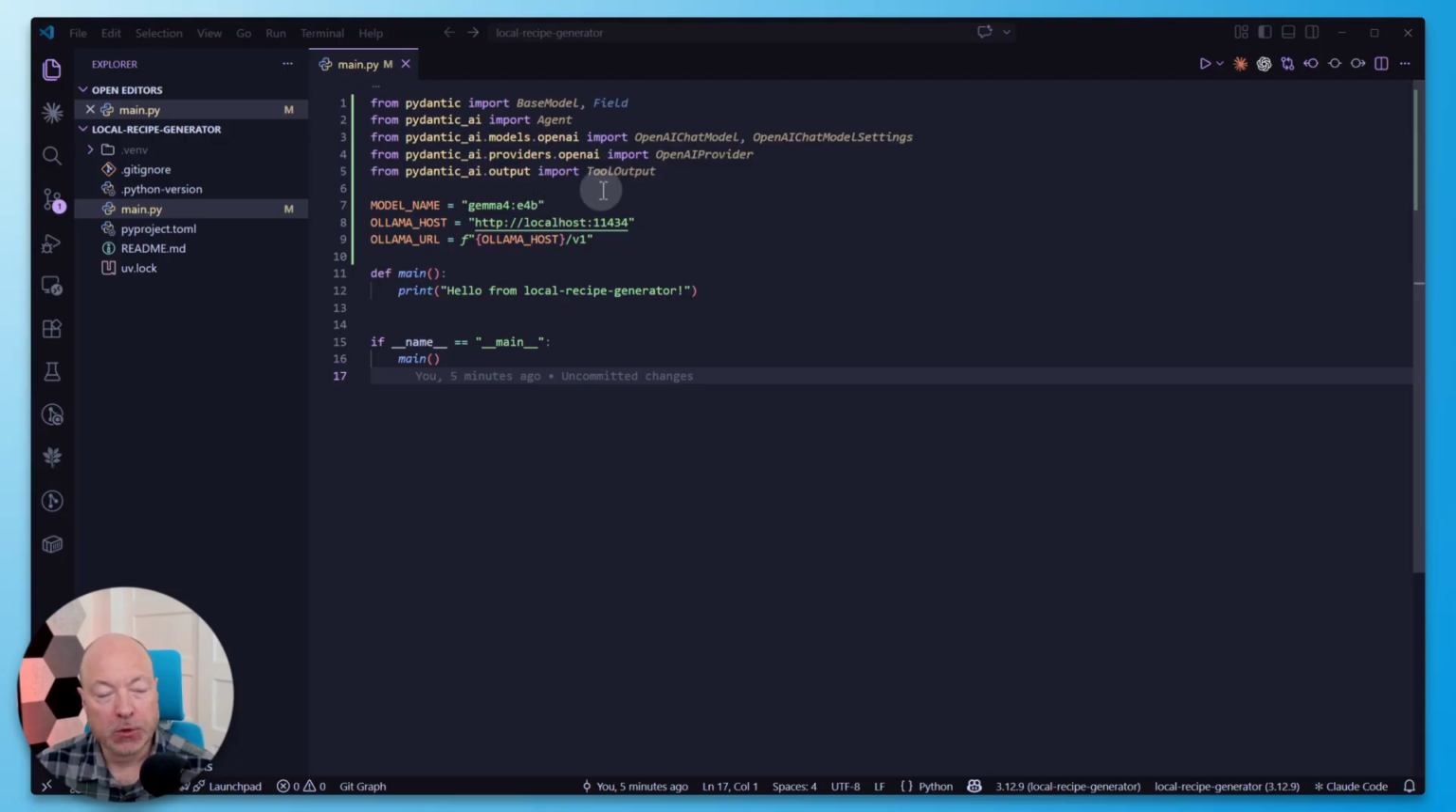Then we're pointing to the Ollama host. So as we saw earlier, this is running on localhost, port 11434. And then this Ollama URL, basically that plus v1.